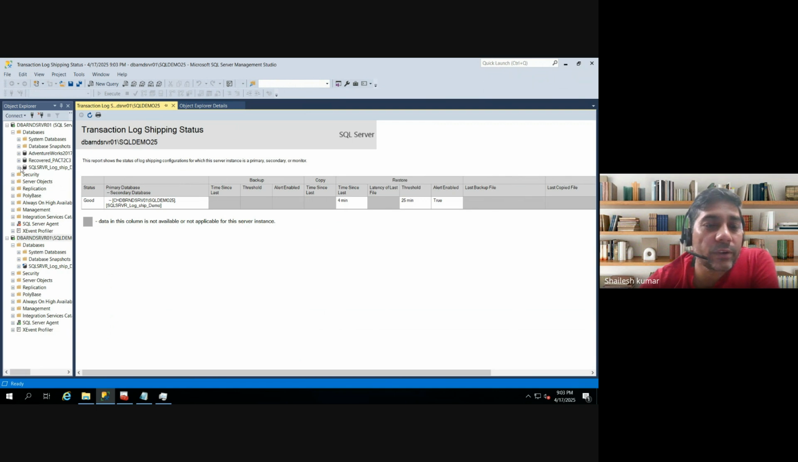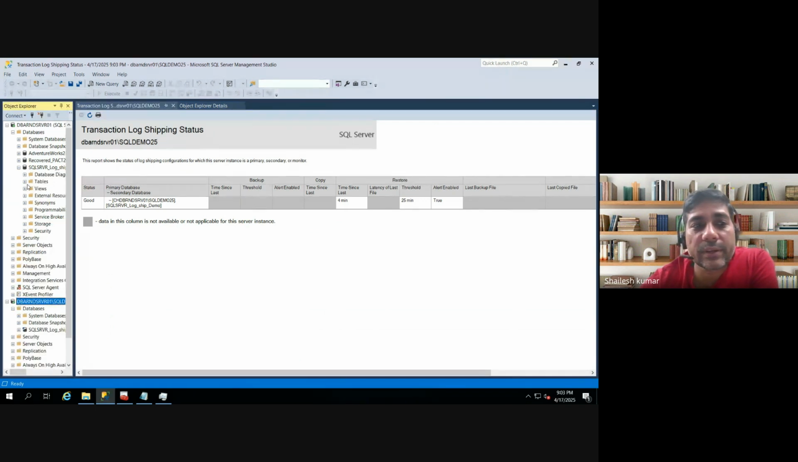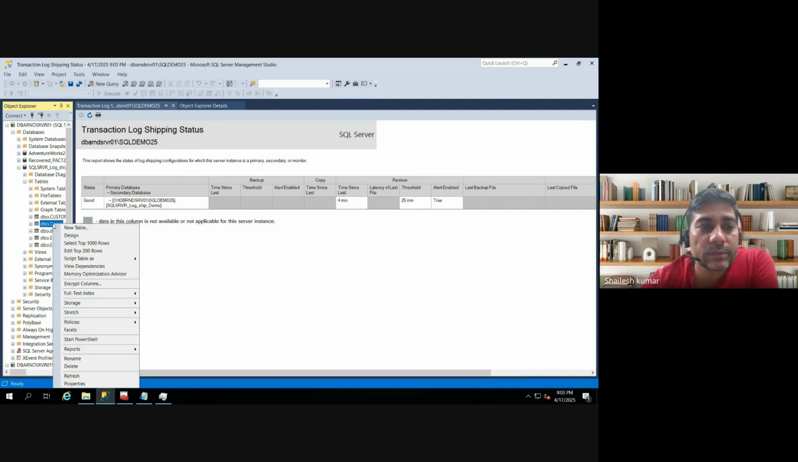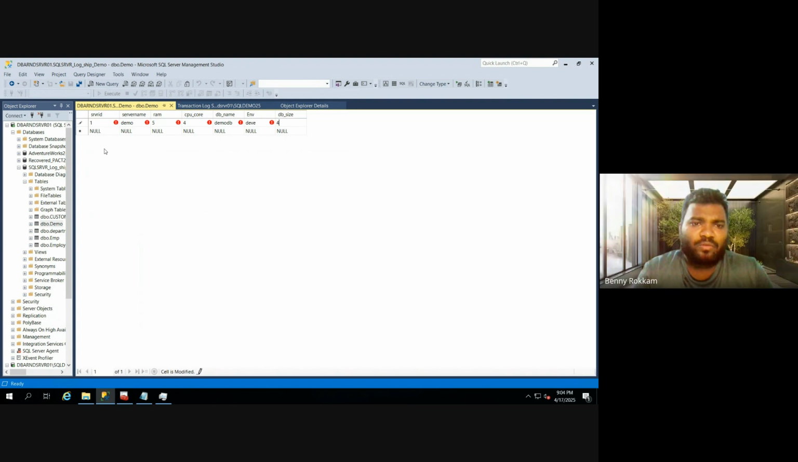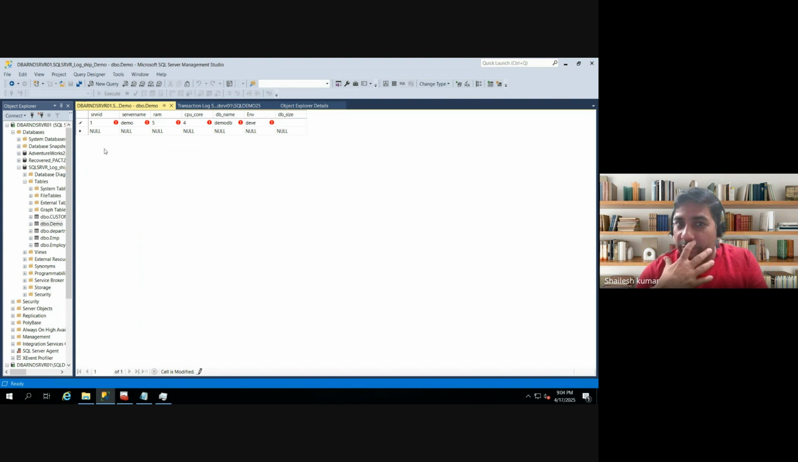So meanwhile, we can do one thing. We have created a table, right? We can insert some rows here. Edit, right? So server ID 1, DB server demo, RAM 5, core 4, demo DB, environment development, sorry, and size is 44 MB. We can write that also because it's nvarchar, right?